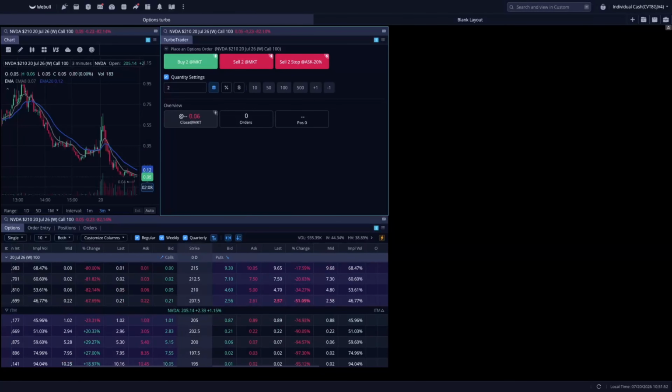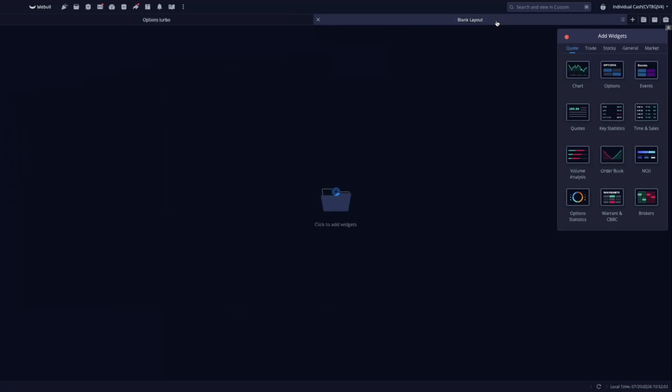Alright guys, in this video I'm going to be going over how I have my Webull Desktop set up for Options Turbo Trader. So it will look like something like this once we're finished. So first thing we're going to do, come over here and create a new blank layout.